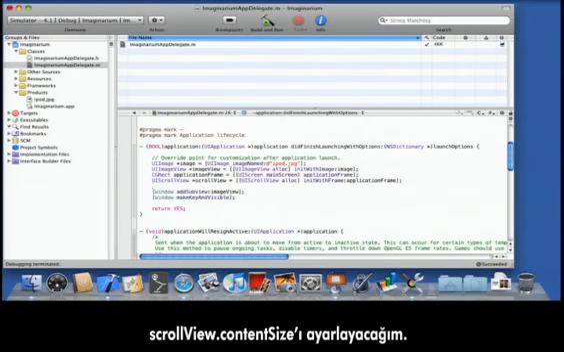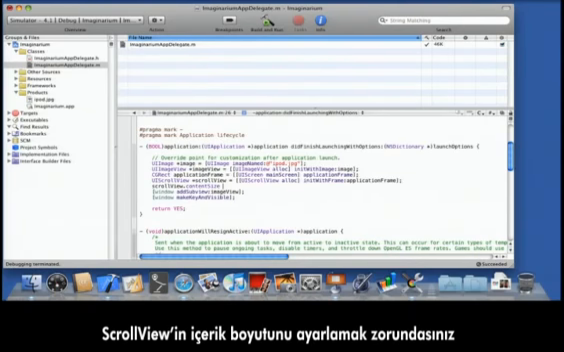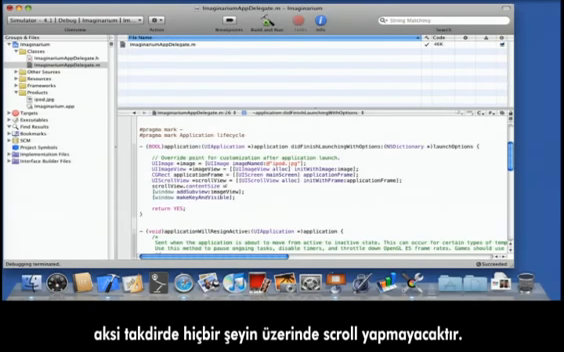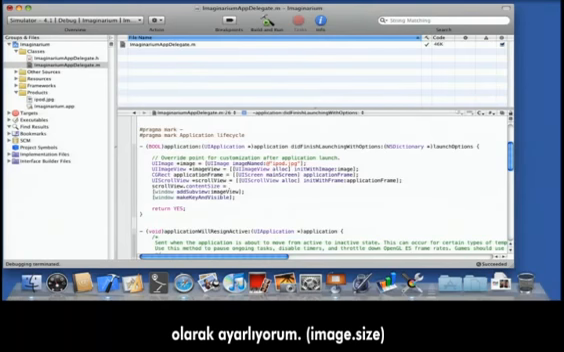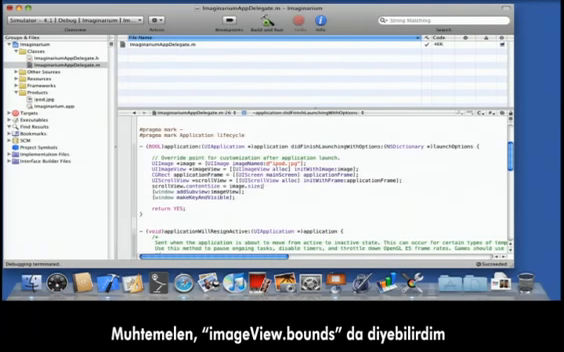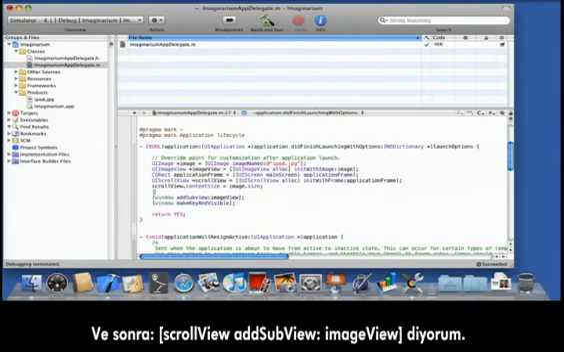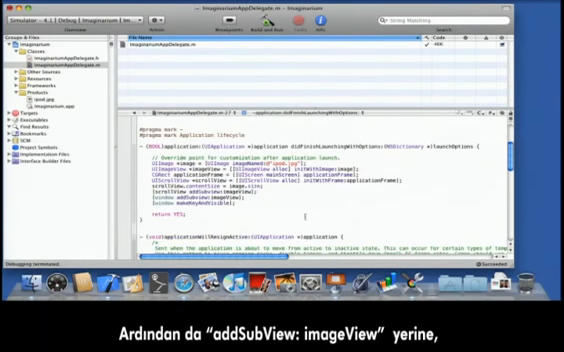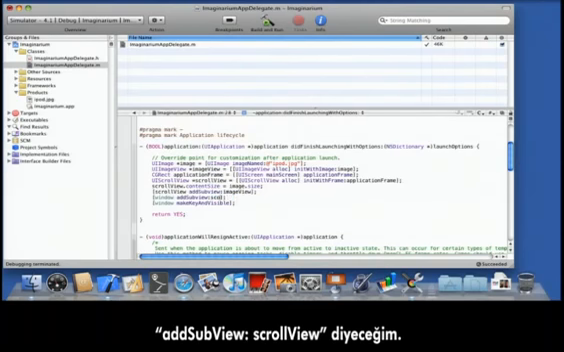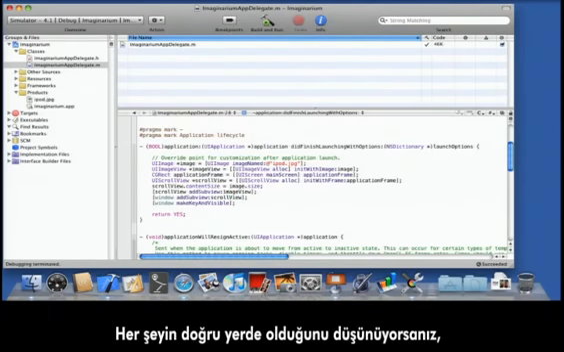I'm going to set the scroll view's content size. You must always do this, or otherwise it won't be scrolling on anything. And I'm going to set it to be the image's size, the size of that image that's in my image view. I could also probably say imageView.bounds, for example, but we'll say image.size. And then I'm just going to scrollView addSubview that image view. And then instead of adding the image view as a subview, I'll add the scroll view. Okay? I think that's done all the right things.